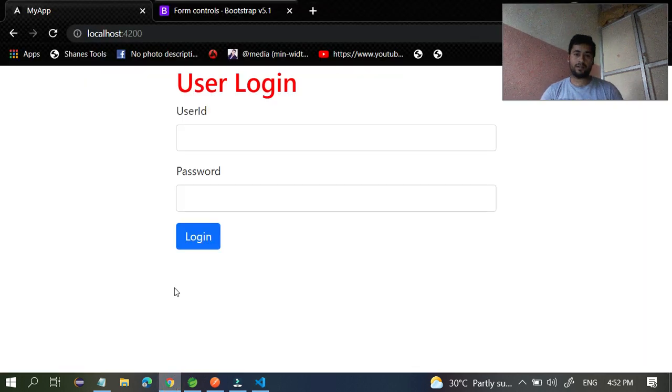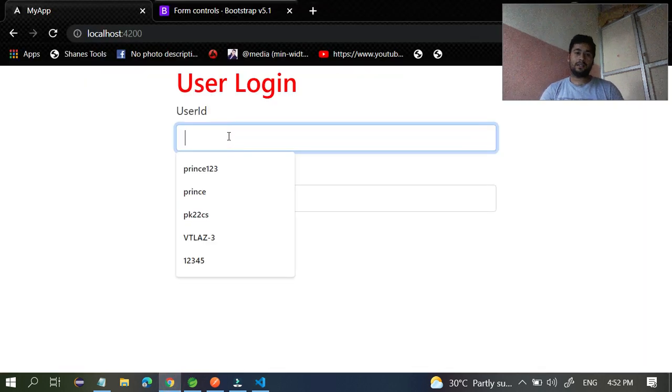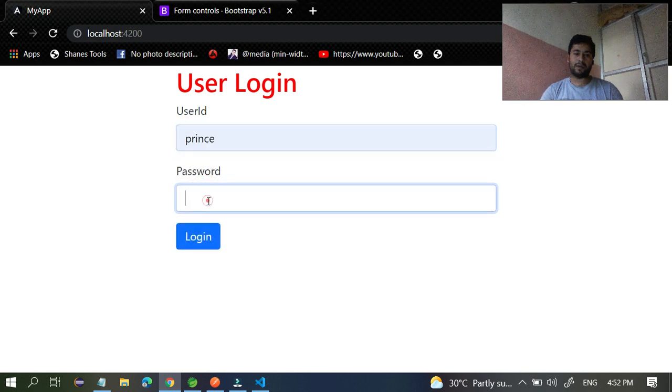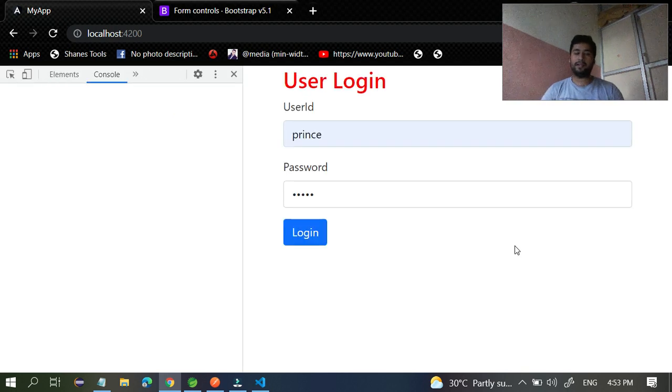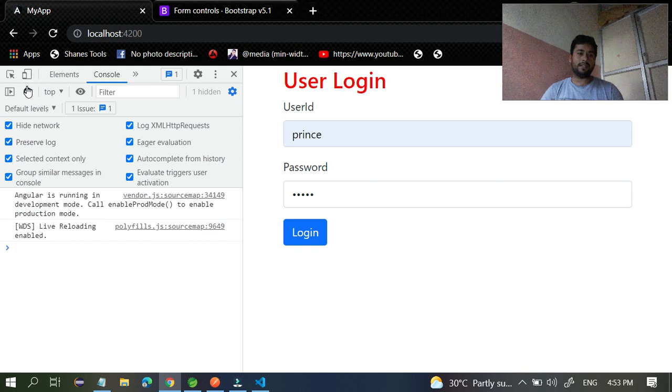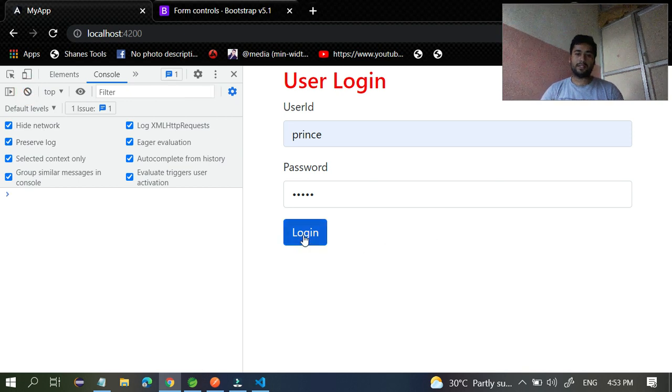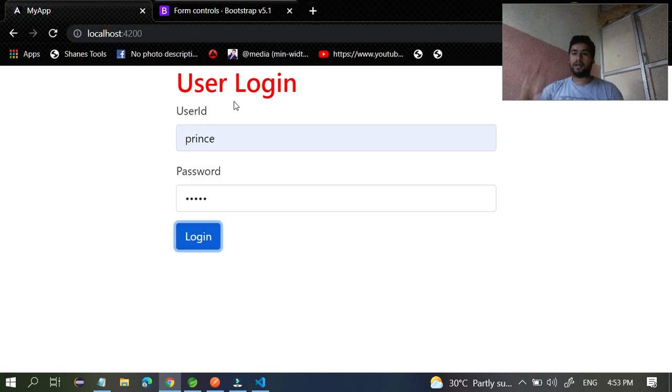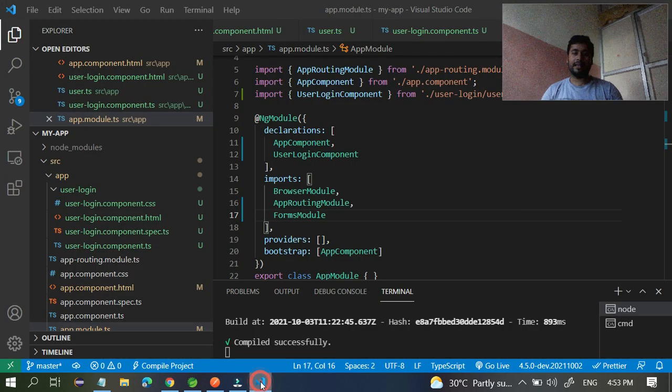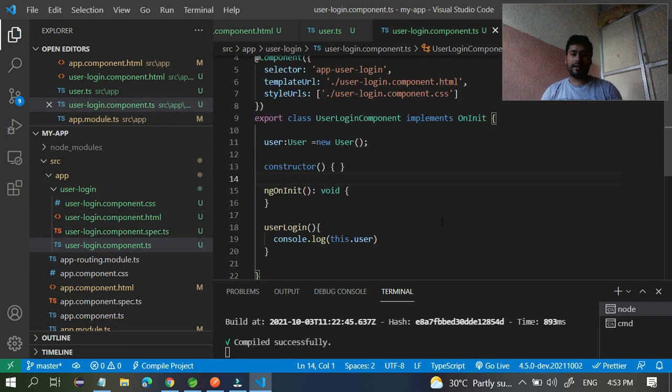Okay, you can see here you have to pass the user ID and password 12345, and just inspect it, Control Shift I. Here you can see, clear this console and click login. You can see user ID is prince and password is 12345. Why? Because you have collected all the data and you are sending it to this user component, and here you are printing it.